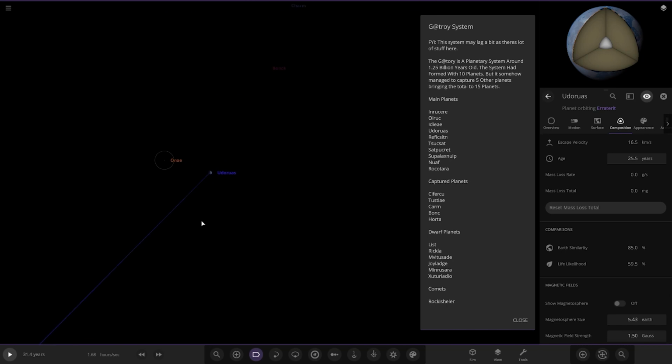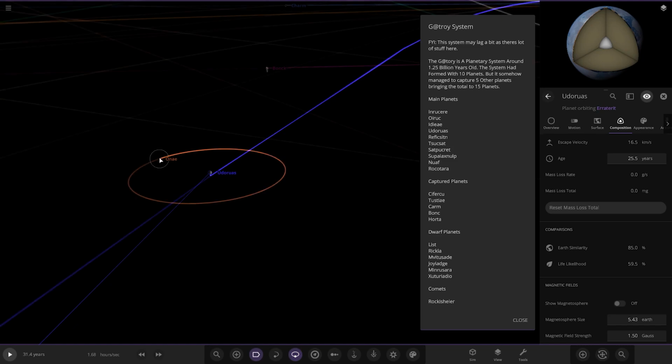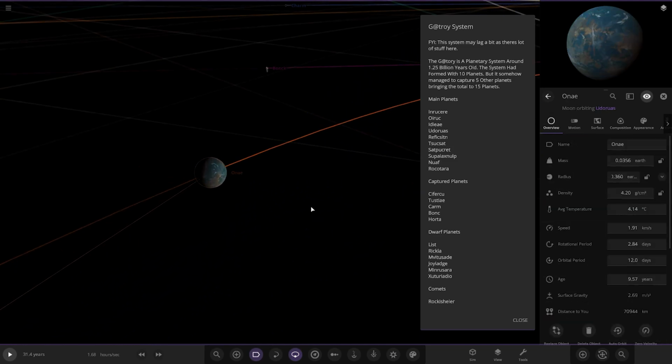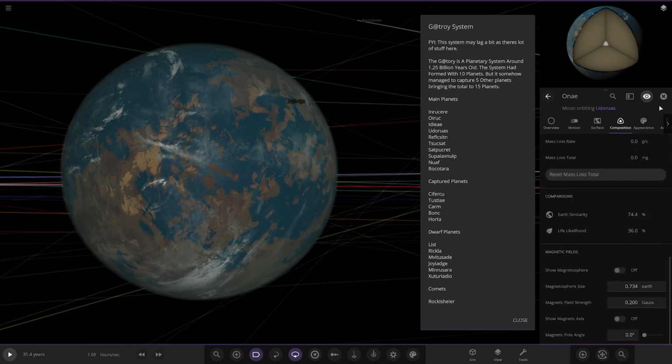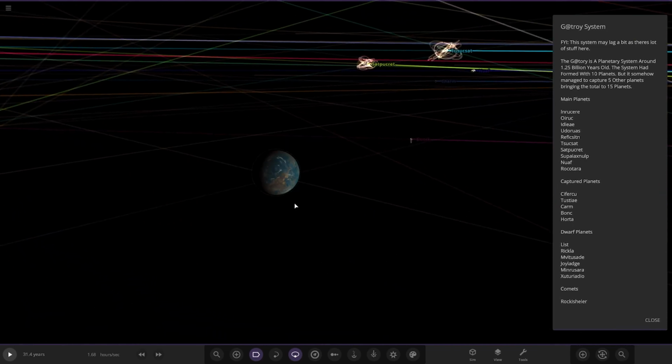We also have, so is that a moon burning? Yeah, it is. Okay. So it has one moon. And the moon actually looks pretty habitable as well. Let's look at its stats there. 74 and 36. Nice. Okay.